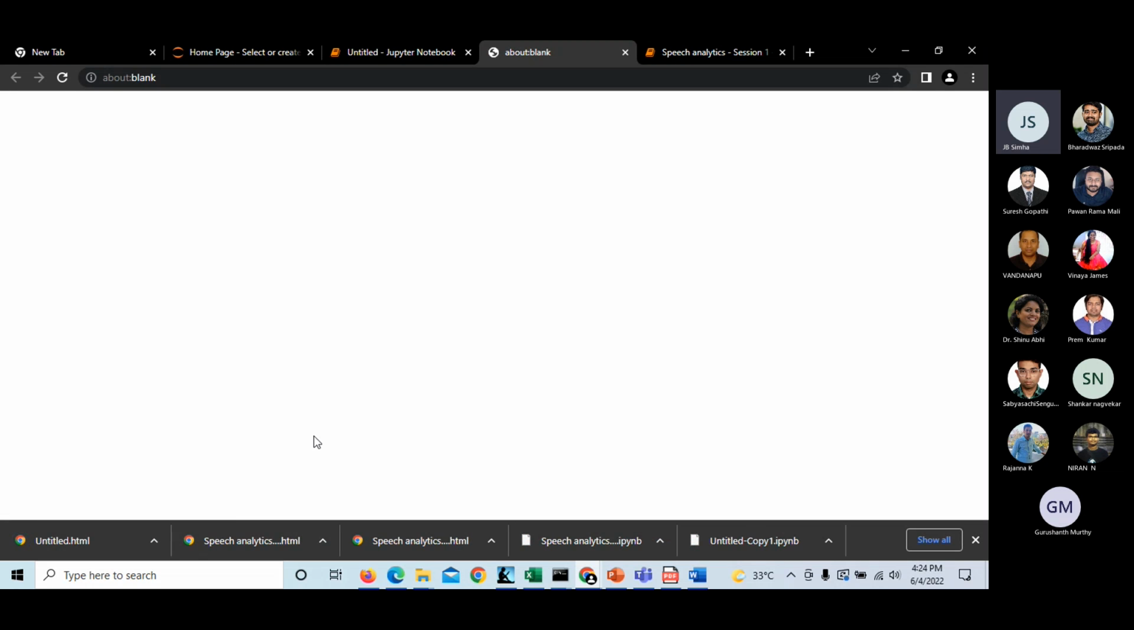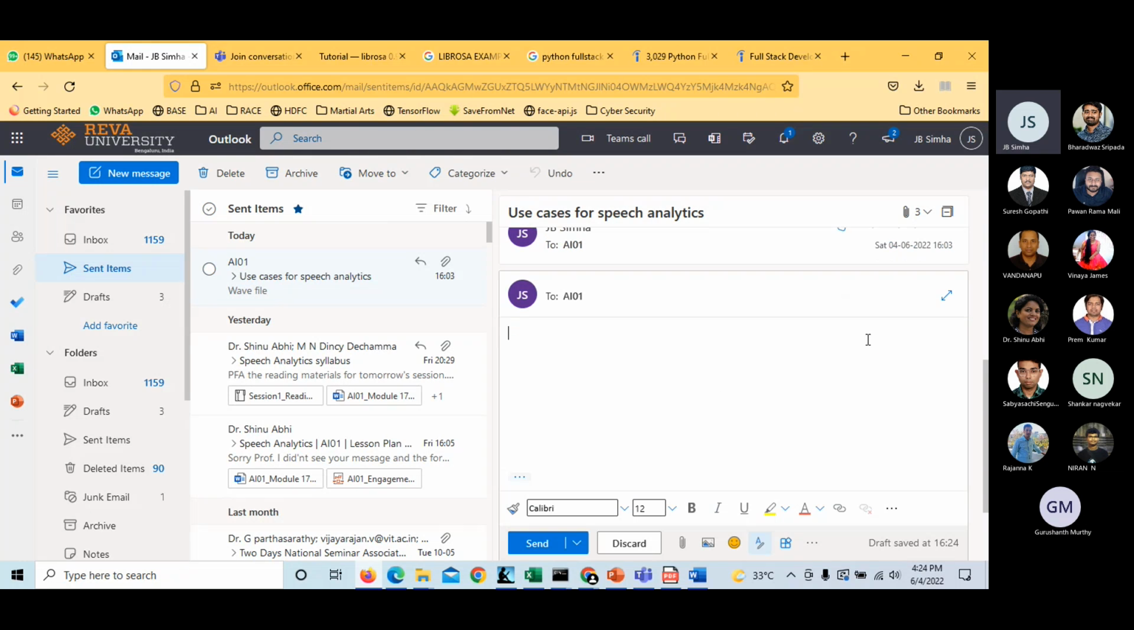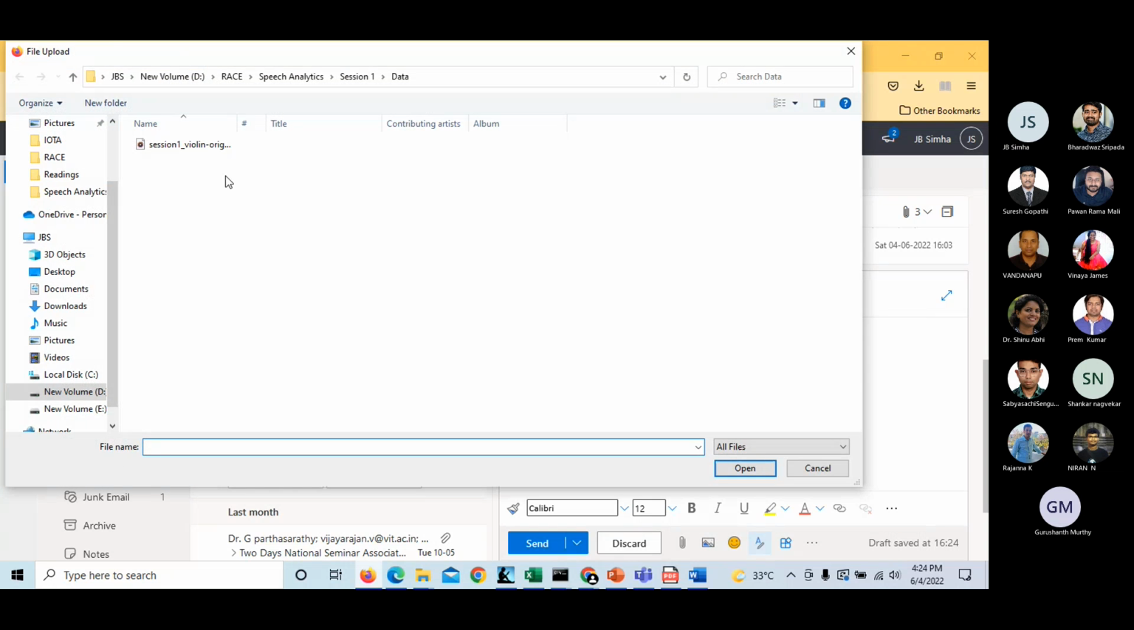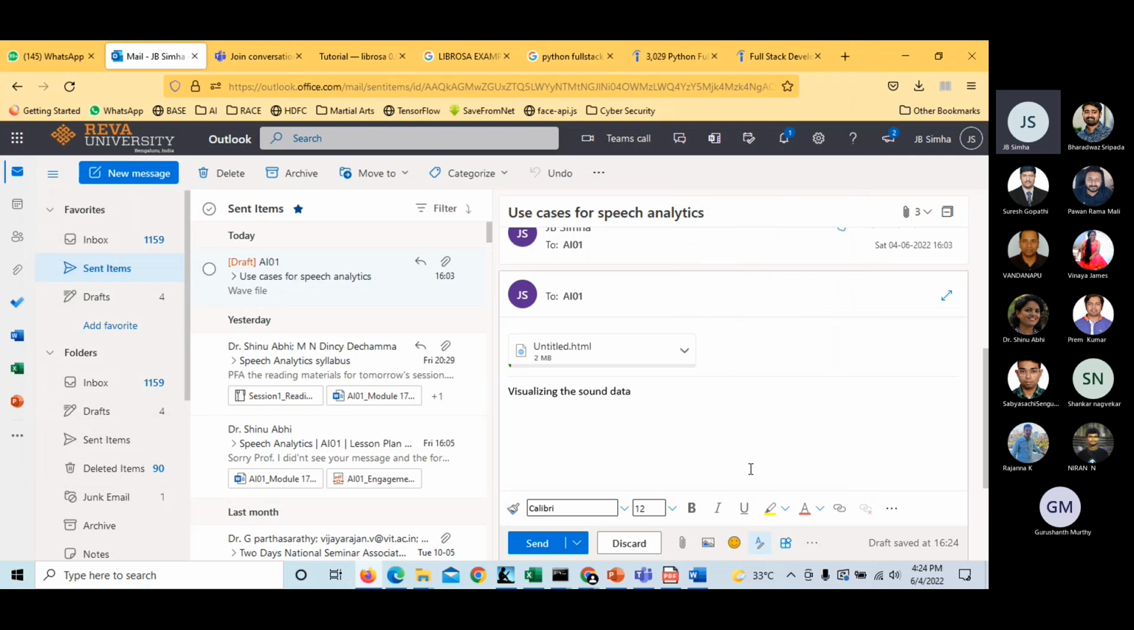Untitled. Okay. Visualizing the sound data. That itself is 2 MB. My God.